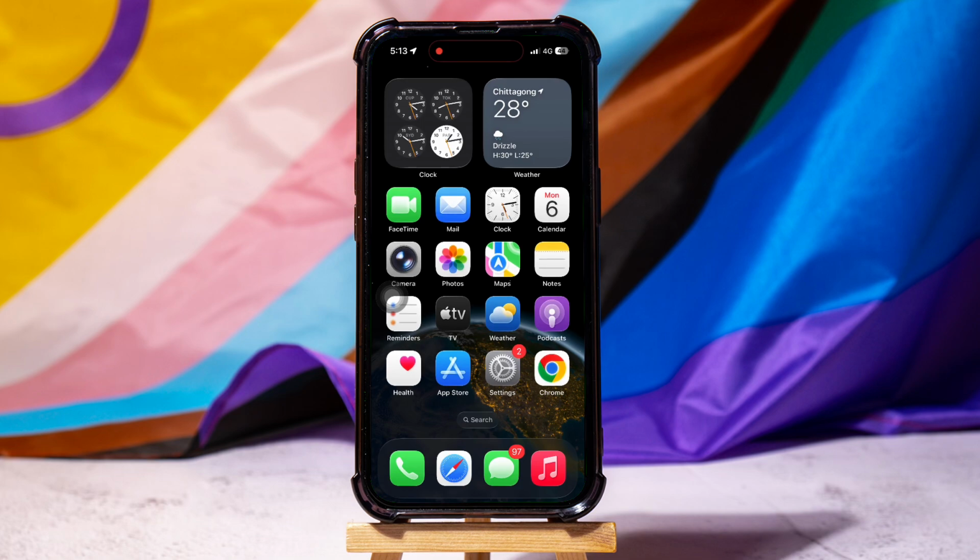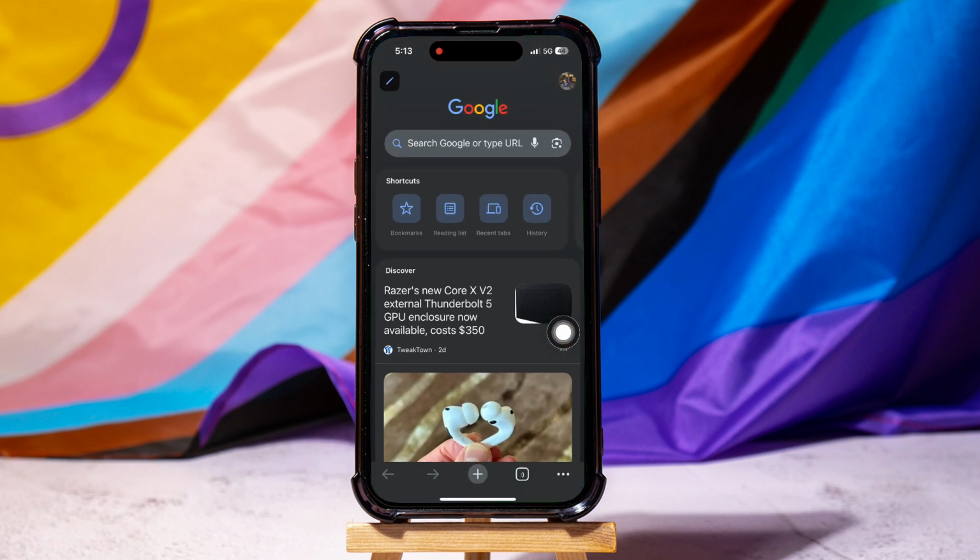How to check iPhone IMEI number on Google. To get started, first of all go ahead and open up the Chrome browser on your phone.